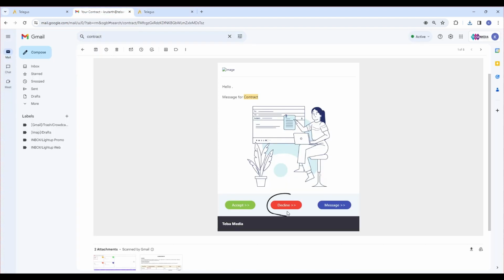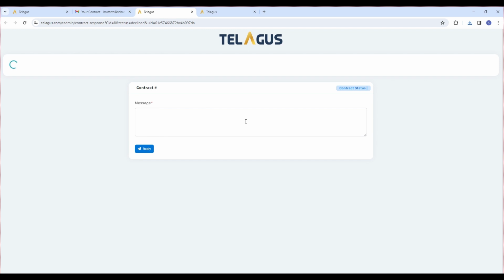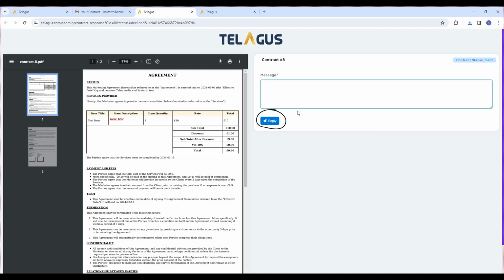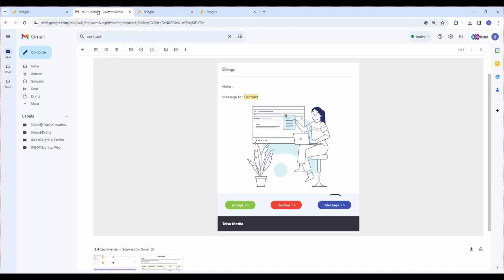The second option would be Decline. If the client clicks on Decline from the email, they will need to mention a message as the reason of the decline and click on Reply button. Then the status of the contract will get updated to declined in the system.